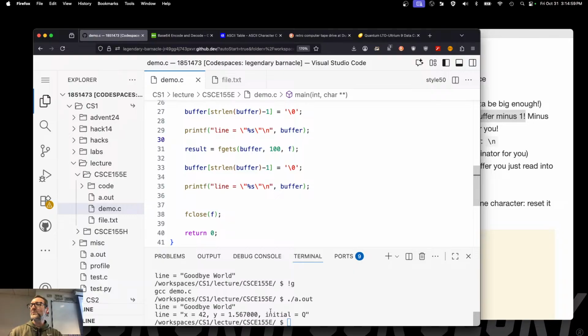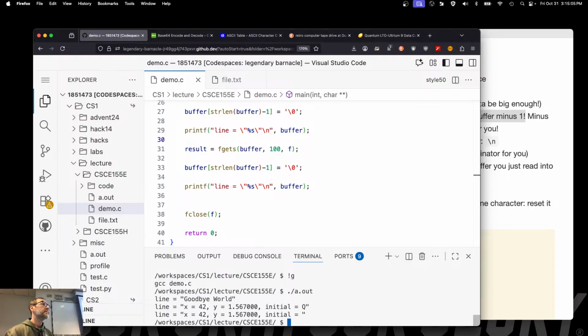Now I'm trying to read 3 lines. Are there 3 lines in that file? Nope. What ends up happening here? The buffer didn't get changed. What happened with the result, though?